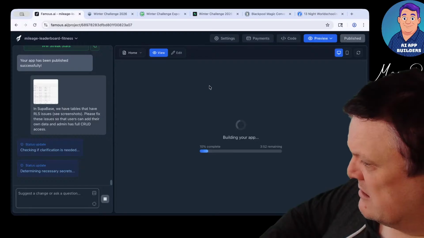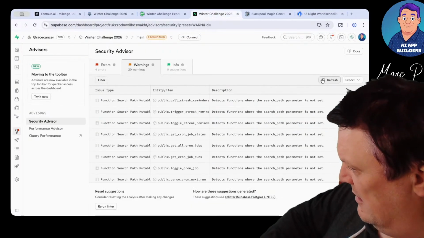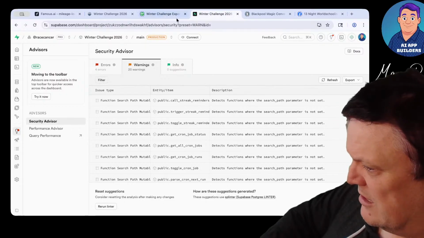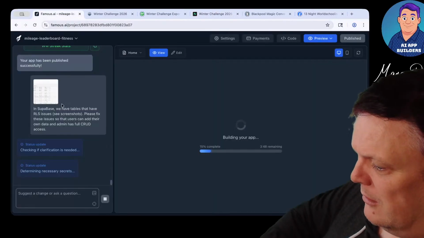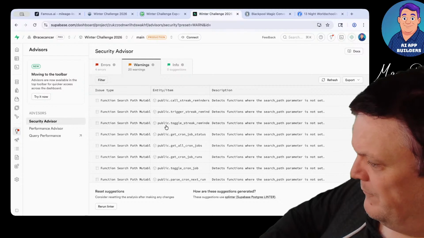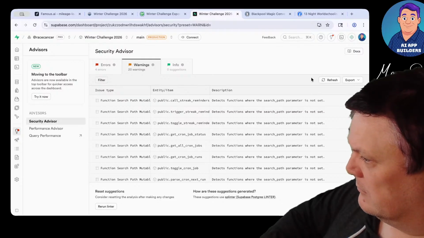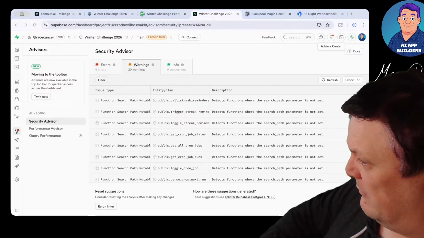All right, that's building that, and that's working on these 20 warnings, and it's not quite started yet. It's just warming up and determining necessary secrets. Yeah, it's still working on warming up. Oh, we've got a question coming. What's that question?